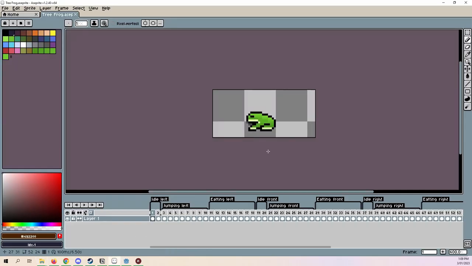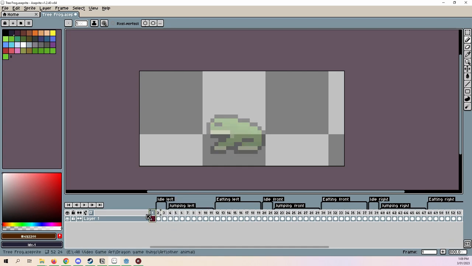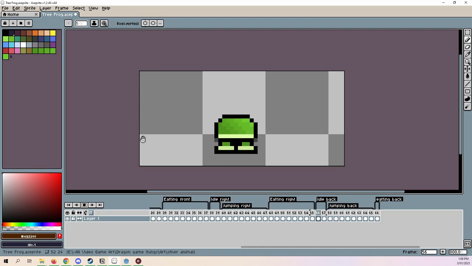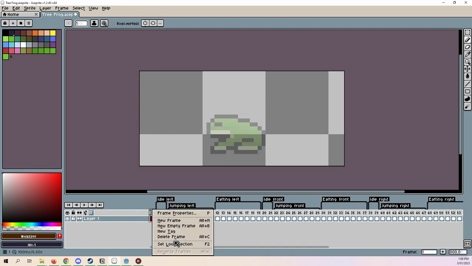So I'll show you what he looks like first. This is a little further along. We make a new empty frame so we can see them all. I guess I could tell it to ignore the tags. There you go. So you get to see that little fella.